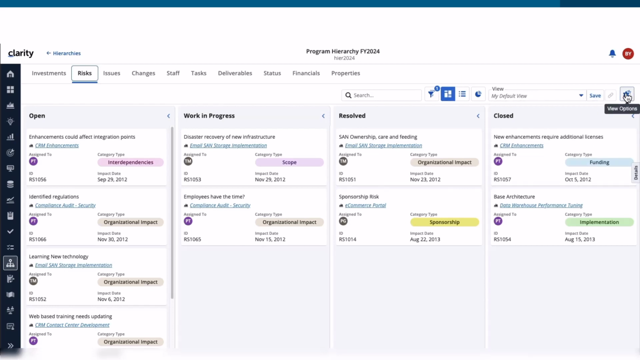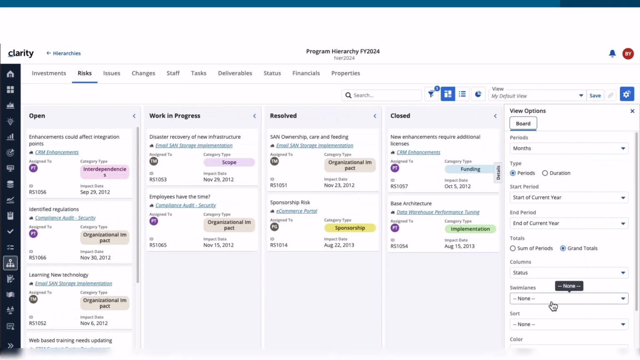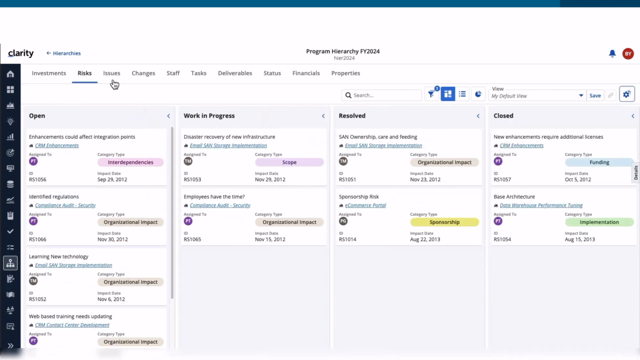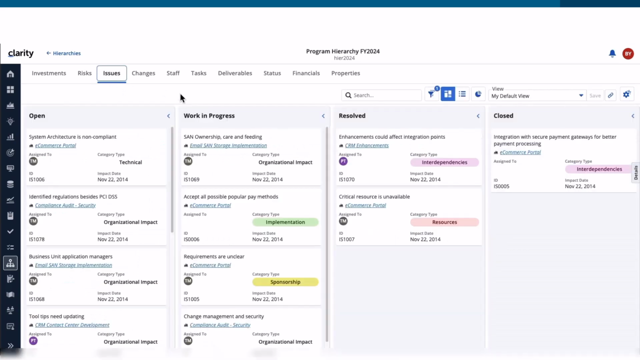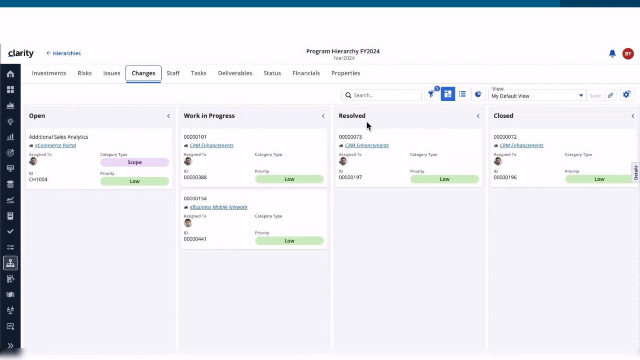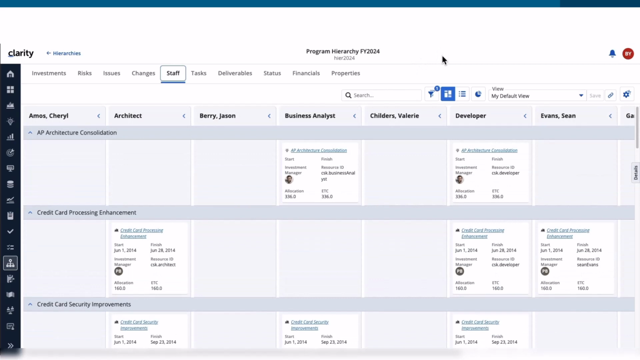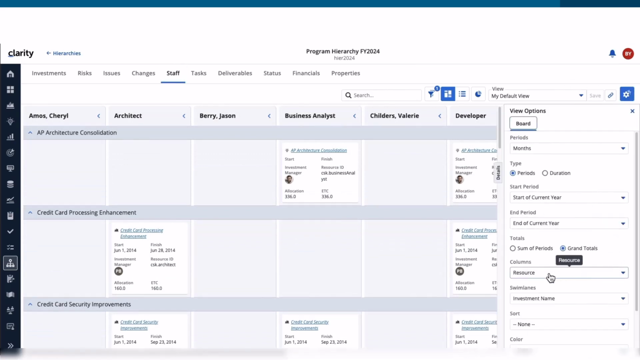Here I just have it for columns, but we also have the ability to configure swim lanes as you wish here too. We've also added the board to issues as well, and also for changes. All this is configurable, and you can also configure swim lanes there too. We've also added it to the staff area, so you can see in this area we're showing the columns based on resources and investment name.